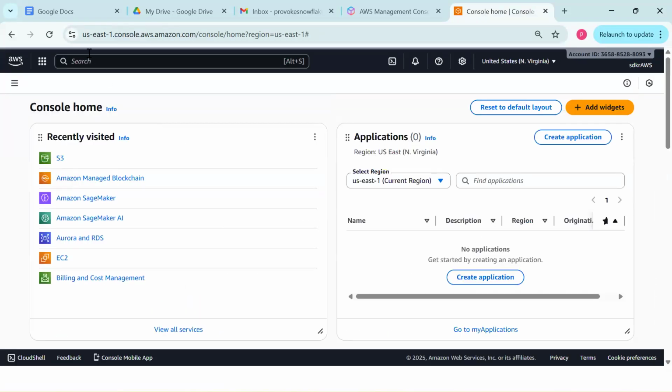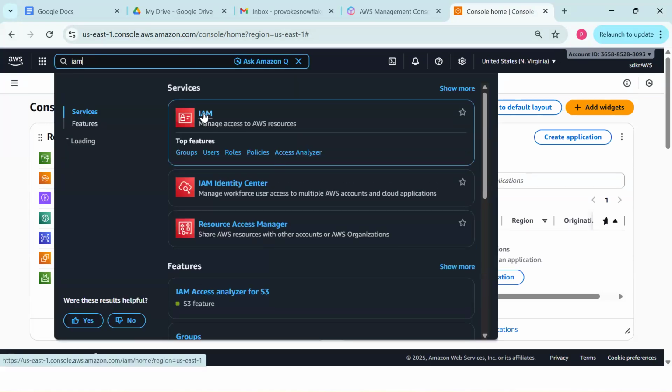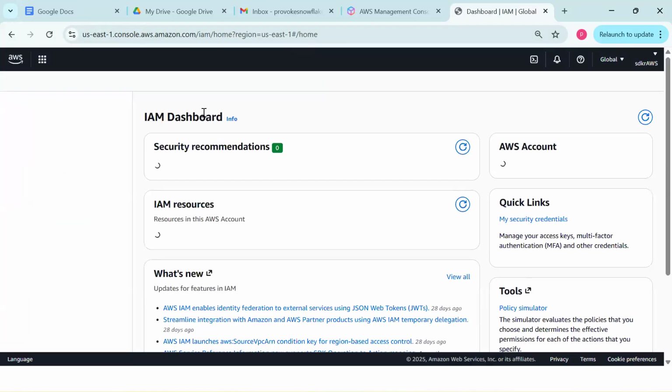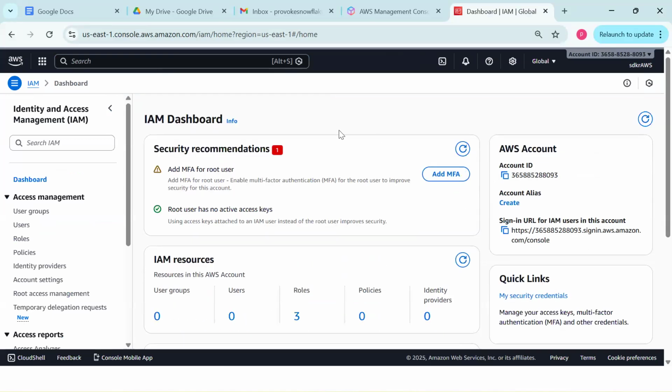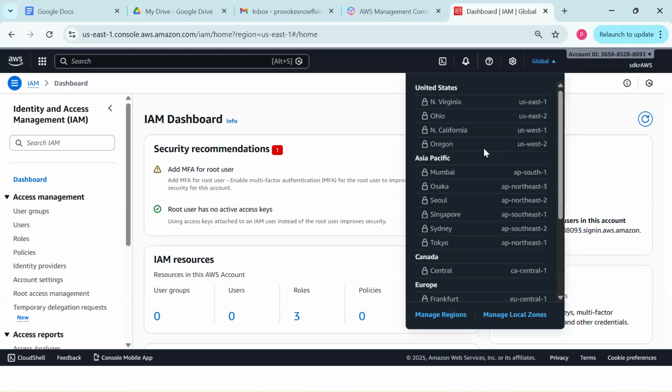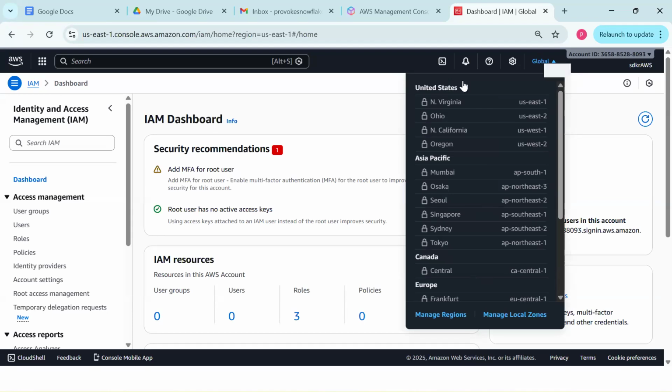Okay. Now, search here for IAM, Identity and Access Management. Manage access to the AWS resources. Now this is the IAM dashboard. We said that IAM is at a global level. If you see here, it is not relevant to any region. It is relevant to global. You cannot select any region. All are disabled because IAM is at a global level. Whatever user you are creating is at a global level.